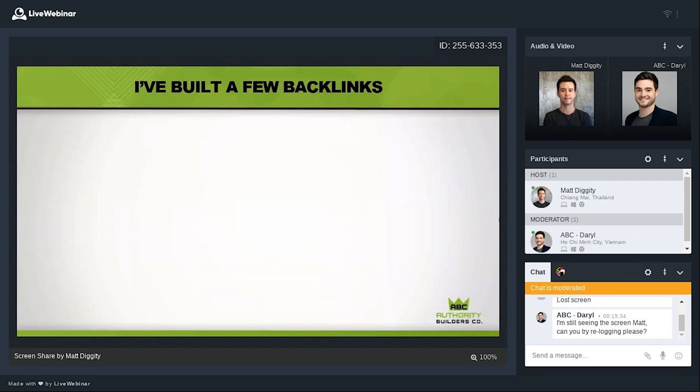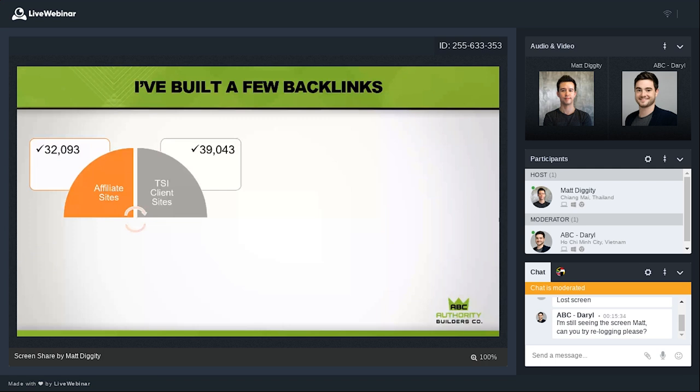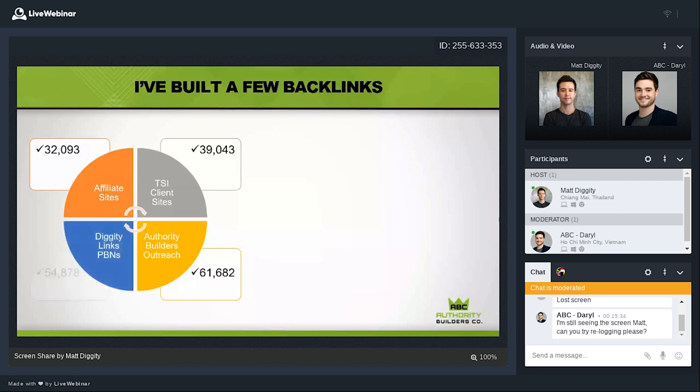So in my time, I've built quite a few backlinks. Let's just tally these up. Based on my affiliate sites, past and present, I built over 32,000 backlinks to affiliate sites. And these are all types of backlinks, anything you might think of. To the Search Initiative client sites, we've built a little bit over 39,000. Through Authority Builders, where we provide guest post outreach, we provided nearly 62,000. And if anyone remembers Diggity Links, that's this PBN service I had a while ago, we created almost 55,000 PBN links.